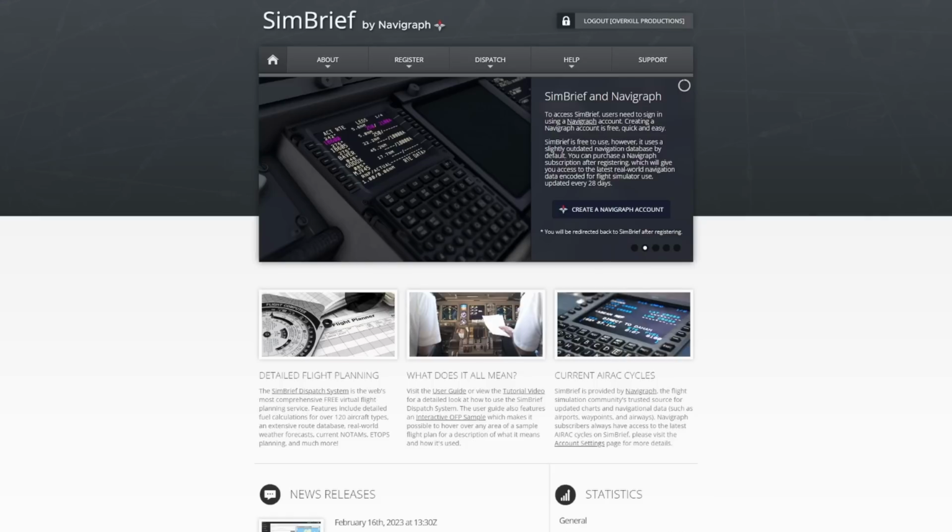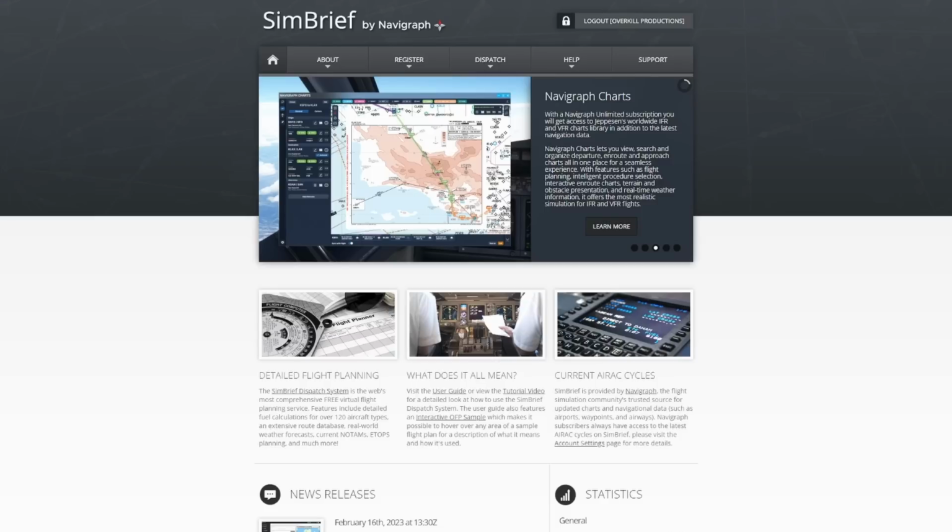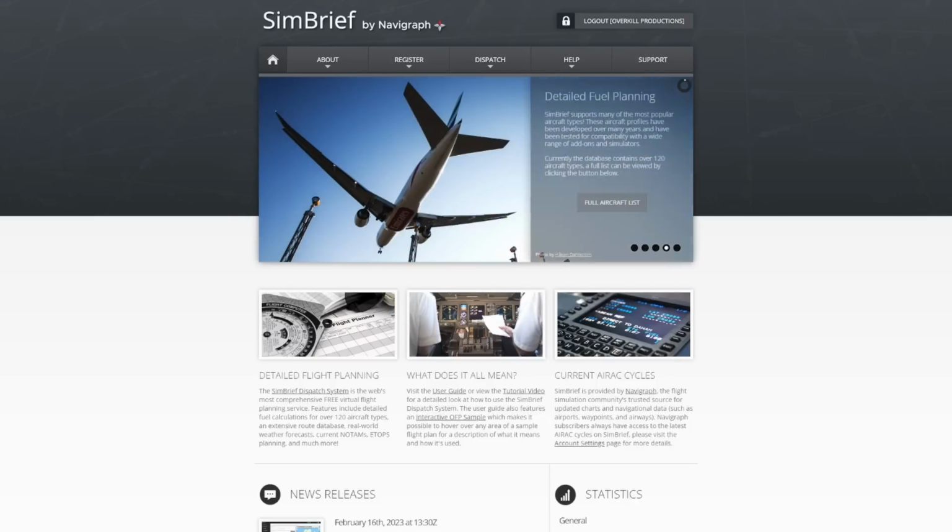Now, where does your road begin? Your road will begin with SimBrief. Now, if you're going to be using SimBrief and you want the most accurate IFR information, I do recommend a subscription to Navigraph. Navigraph, I believe, I think it's still $10 a month US, but honestly, I don't really pay attention anymore. I've been using it for years and years.